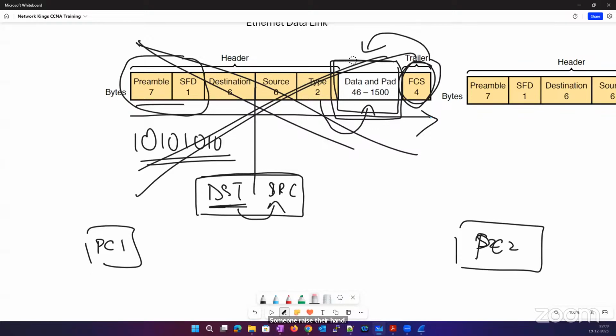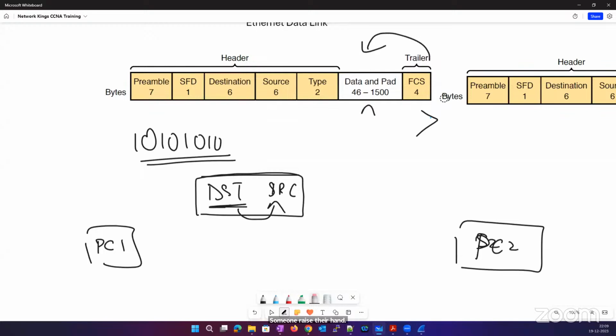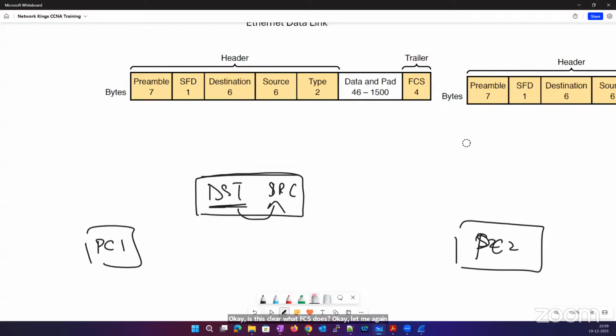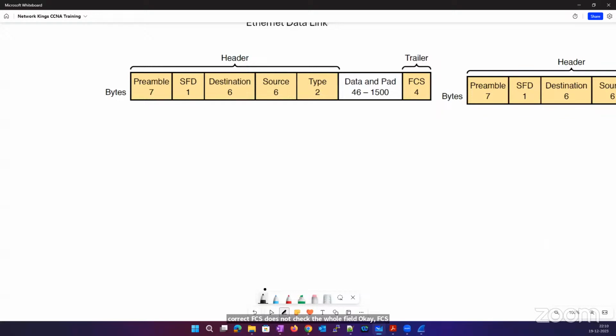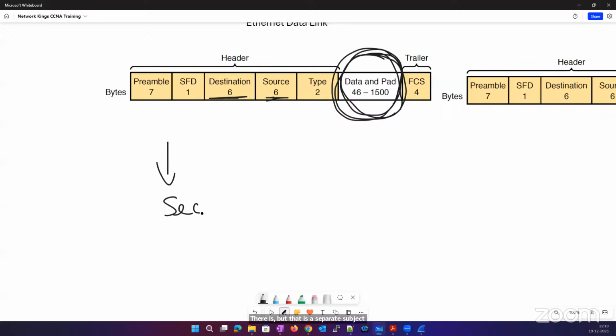Okay, is it clear what FCS does? Let me correct myself. FCS does not check the whole frame, because security is only needed inside your data. You can corrupt or tamper with the information inside the data field only. There is no need to be secure in your destination and source. There is, but that is a separate subject that comes under security, which we are not currently looking at.